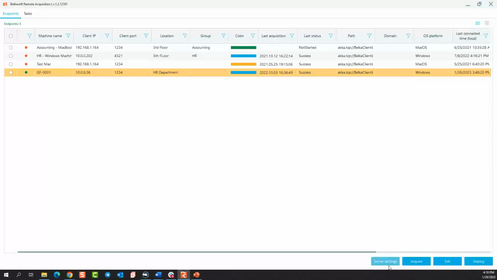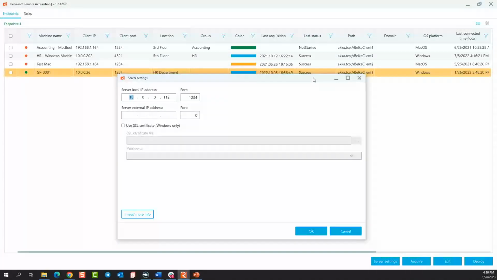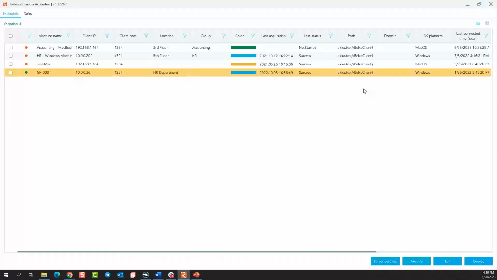Quick question: is this just the server? There's no server and client, it's just one application, right? This is it. Yeah, one application. Okay.